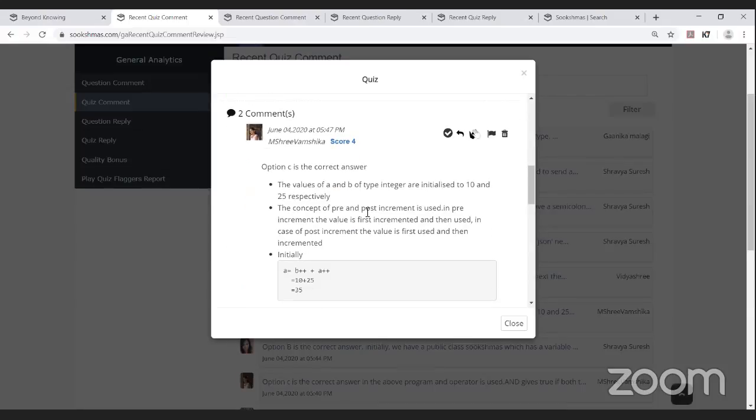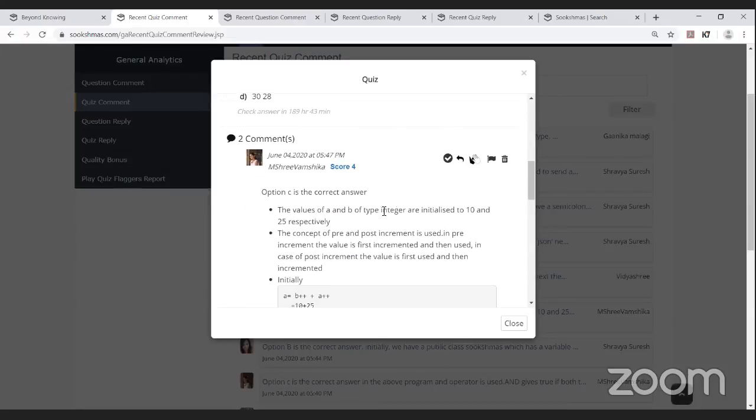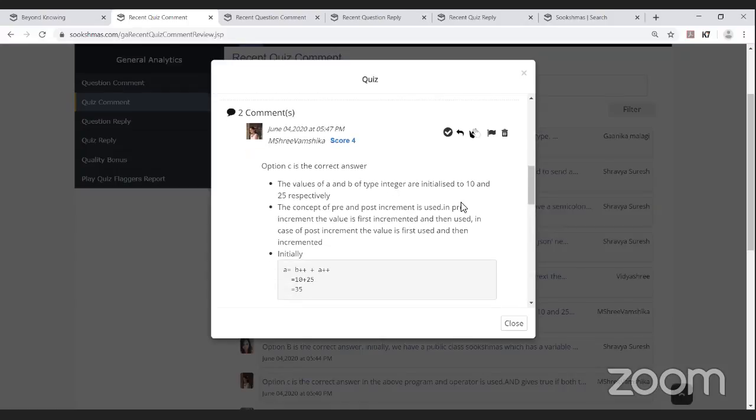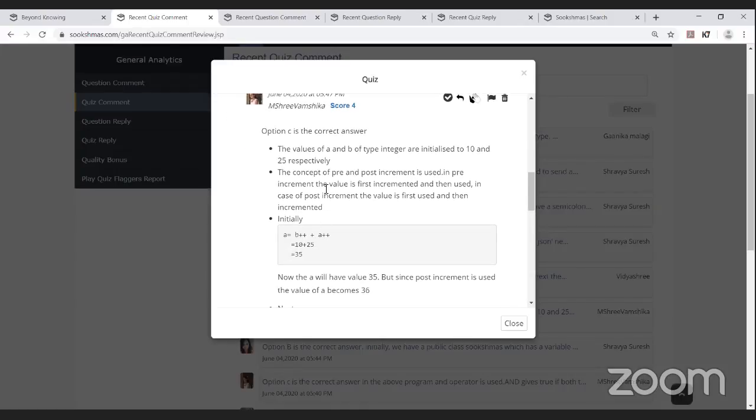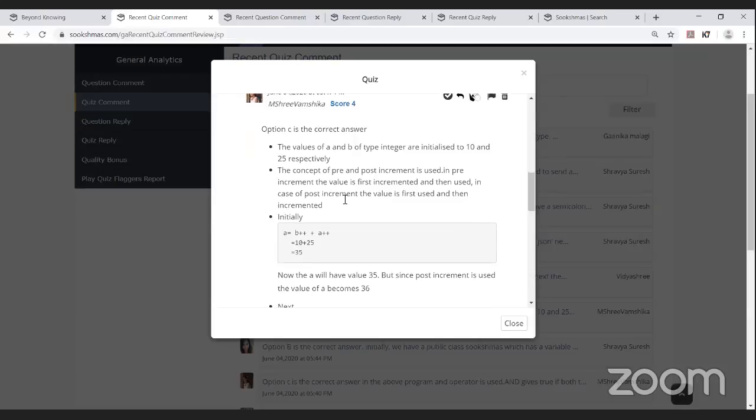Sri Vamshika has given an answer, option C. The values of a and b are of type integer and initialized to 10 and 25. The concept of pre and post increment is used. In the pre increment, the value is first incremented and then used. In the case of the post increment, the value is first used and then incremented.